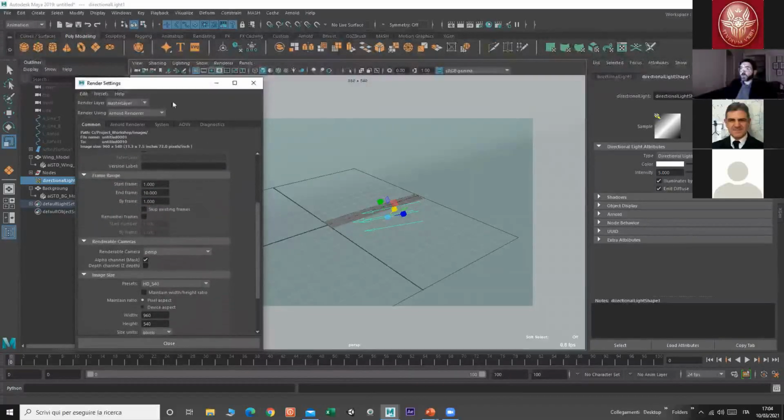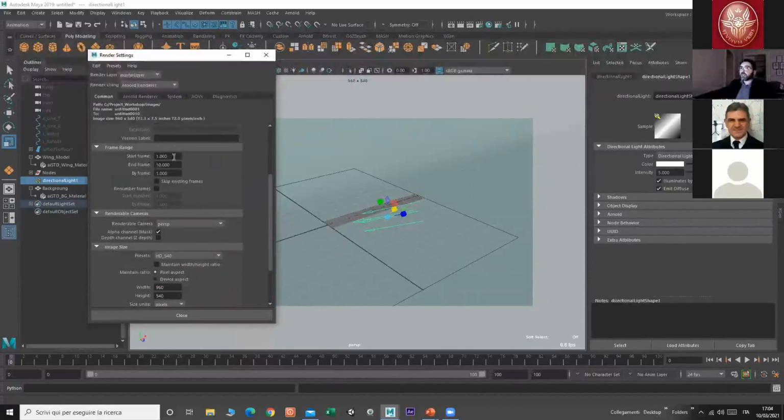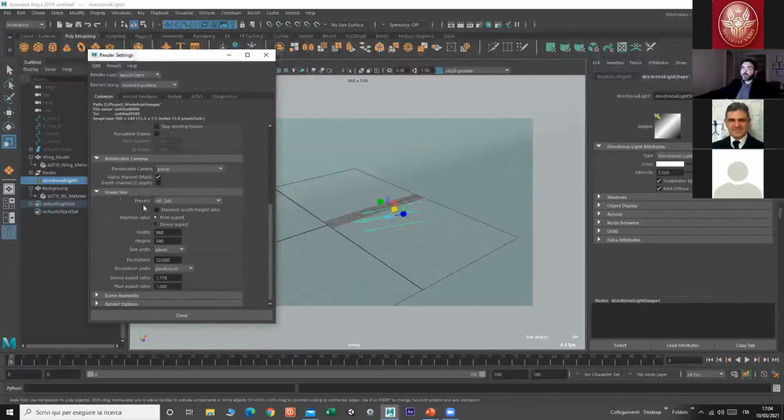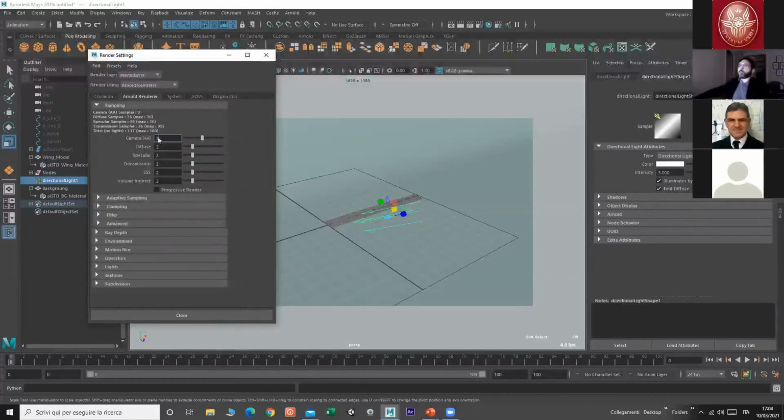Then I need to set the start frame 0 and end frame 100. You can use keep existing frames if you want to start and stop your rendering more times. So the software keeps existing frames. Then you need to set the image size. I use HD 1080 and pass on the Arnold renderer setting.